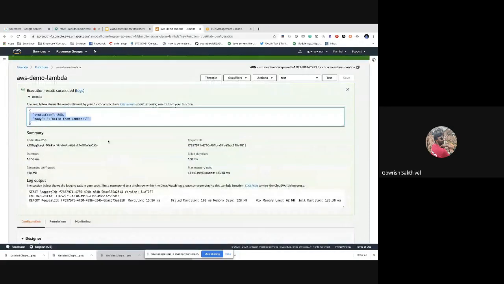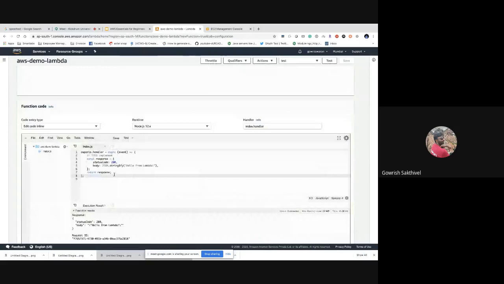Once I click on this test, I just got this response, whatever is there in the code which we have submitted. So how this works is, once I click on the test button here, AWS will go ahead and deploy this code into a machine, execute this application or execute this function block, and then return whatever the response is required.